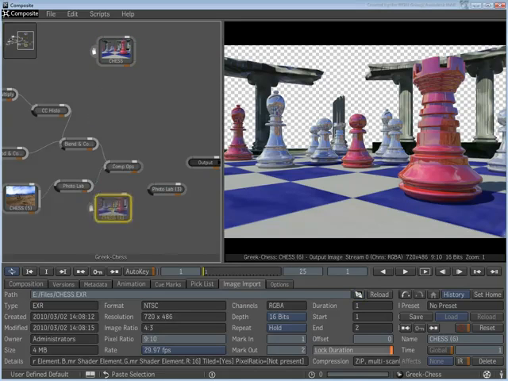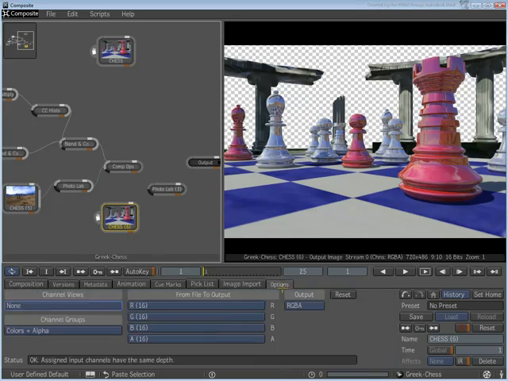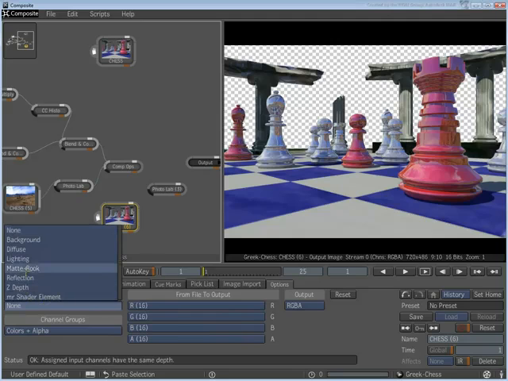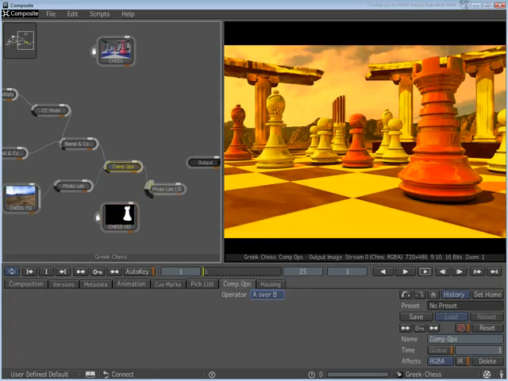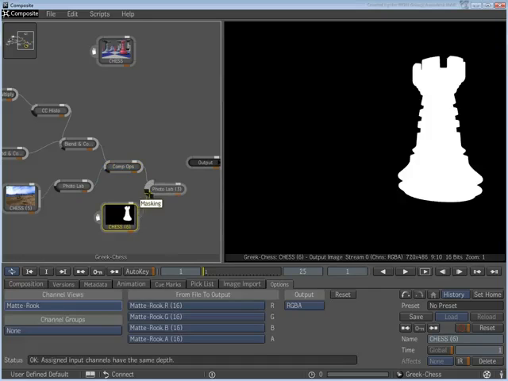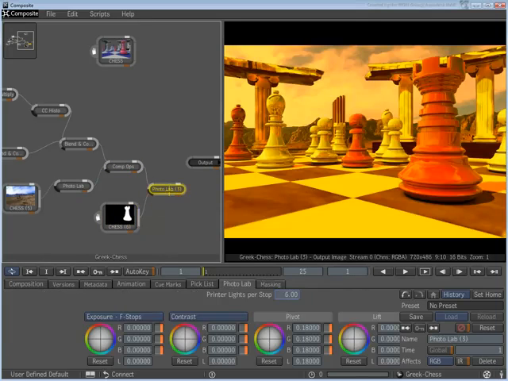Make a copy of the original node and set the copy to the matte rook channel. Link the existing tree as an input image and link the matte to the masking input of the PhotoLab node. At this time, though, making color correction changes affects the whole scene.